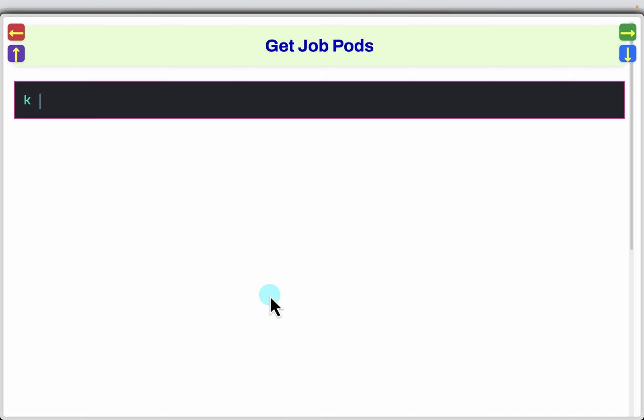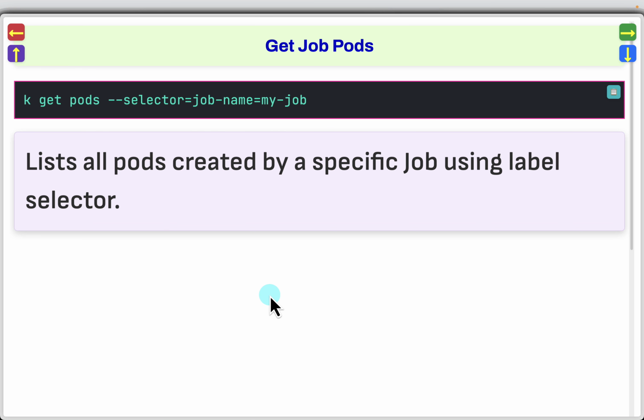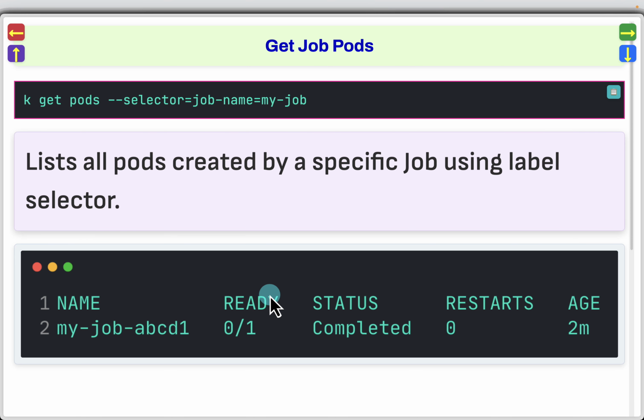So get job pods. So you can do k get pods and selector followed by the job name. So this will list all pods created by a specific job using the label selector. So you will get information like this. So you will have this pod which was created by the job and what was the status, completed or not, restarts and what is the age. So this is 2 minutes.